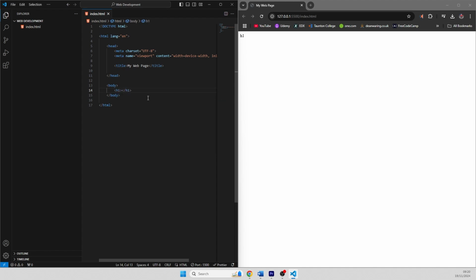Let's put in an H1. This is a level 1 heading. It is the largest of the 6 headings, and you should only have one H1 on each page. It won't break your page if you have more, but as standard you should stick to one level 1 heading per page.